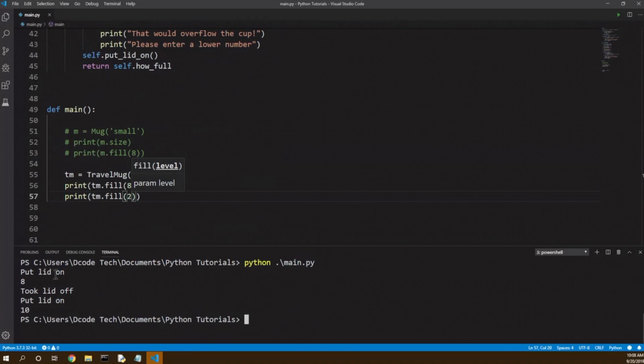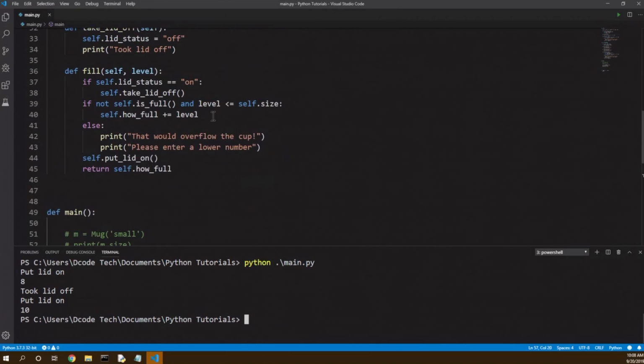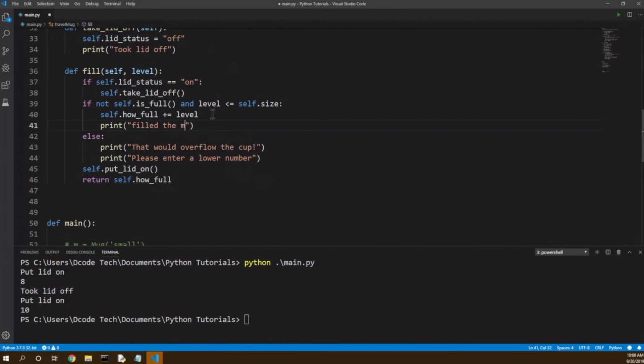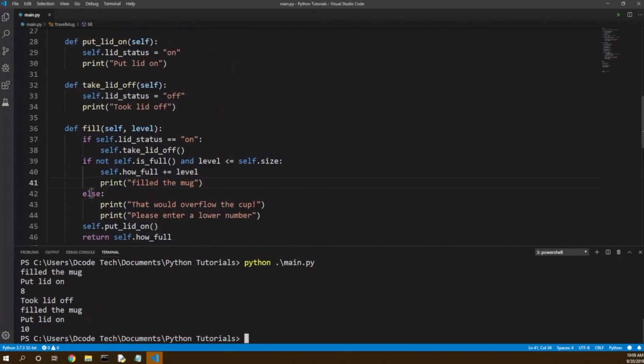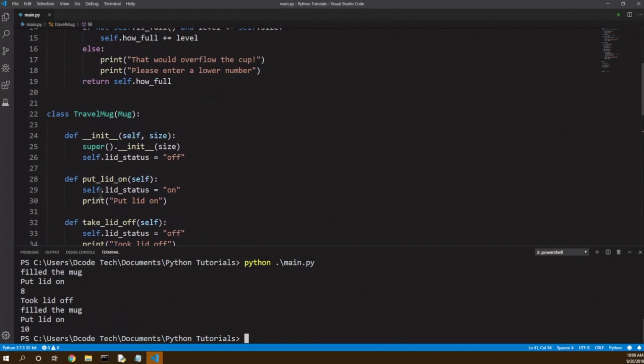You see we get put lid on, 8, took lid off, put lid on, 10. Now it might make more sense in the middle here to say print filled the mug. Now let's run that again, and that makes a little more sense. Took lid off, filled the mug, put lid on, 10. Alright, so that's going to do it for an introduction to inheritance.